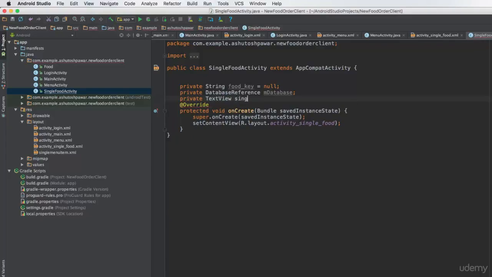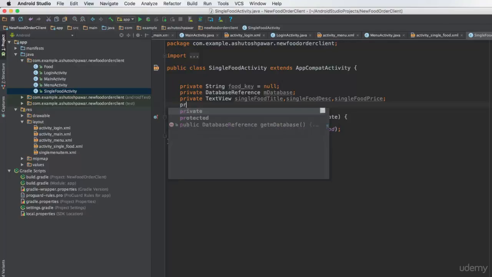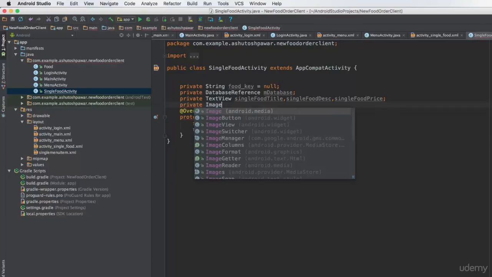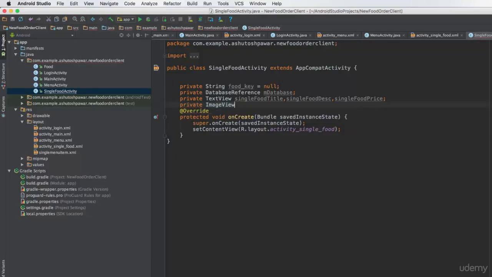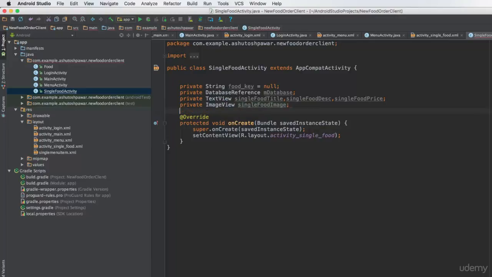So text view single food title, next one is single food description, then we have single food price. And once we have these things, let's also get a reference to the image view as well. So that's going to be image view single, that should be single food image. And let's also get a reference to the button as well.